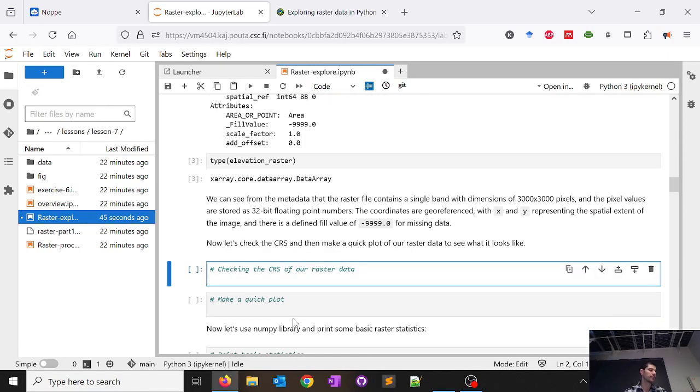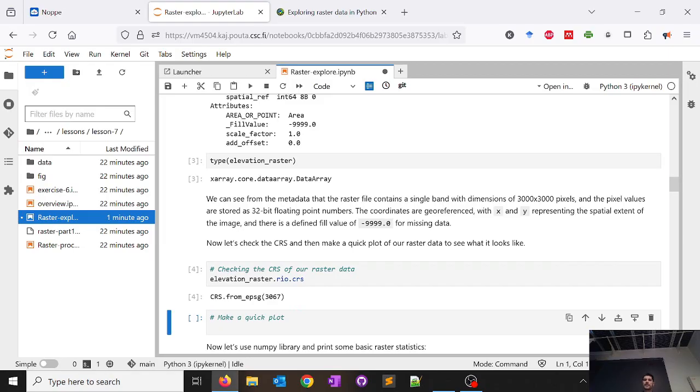Another useful information for us is, of course, the coordinate system that the raster file comes in. So let's check the coordinate system of our elevation raster. And for that, you can just access rio.crs. And this should give you the coordinate system. So this is coming in 3067, a familiar coordinate system for those of us who work in Finland.